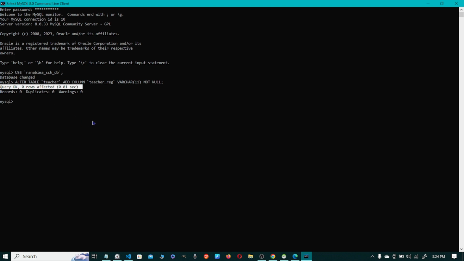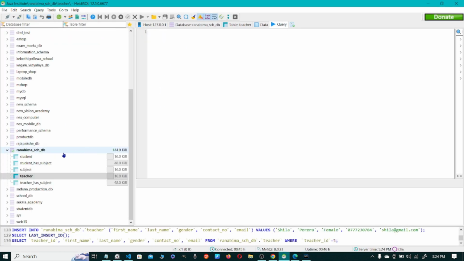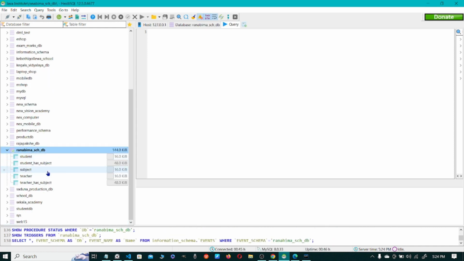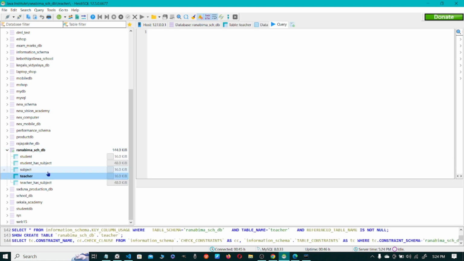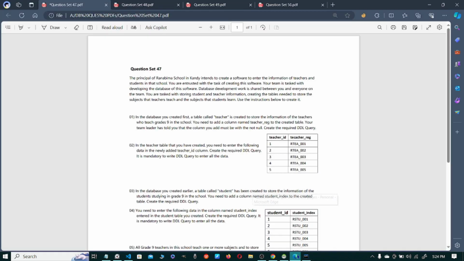Let's see whether it is true. So let's go to our HDSQL and let's check our database, and let's firstly refresh our database and let's check our teacher table. And as you can see, we have our new column teacher edge. Let's move on to the second question.